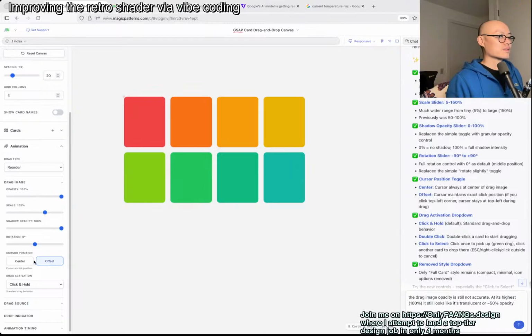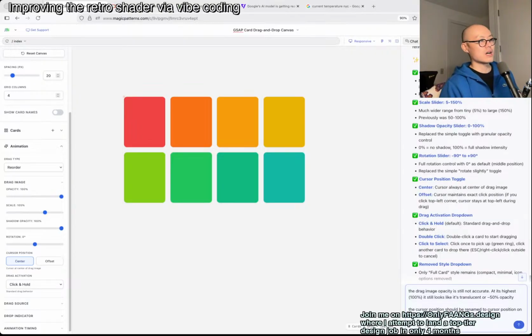It's not accurate when it's offset. Is it accurate for center? No. All right, so let's talk about that. The cursor position should be renamed to cursor position on drag, just to be specific, because that's not a common term.